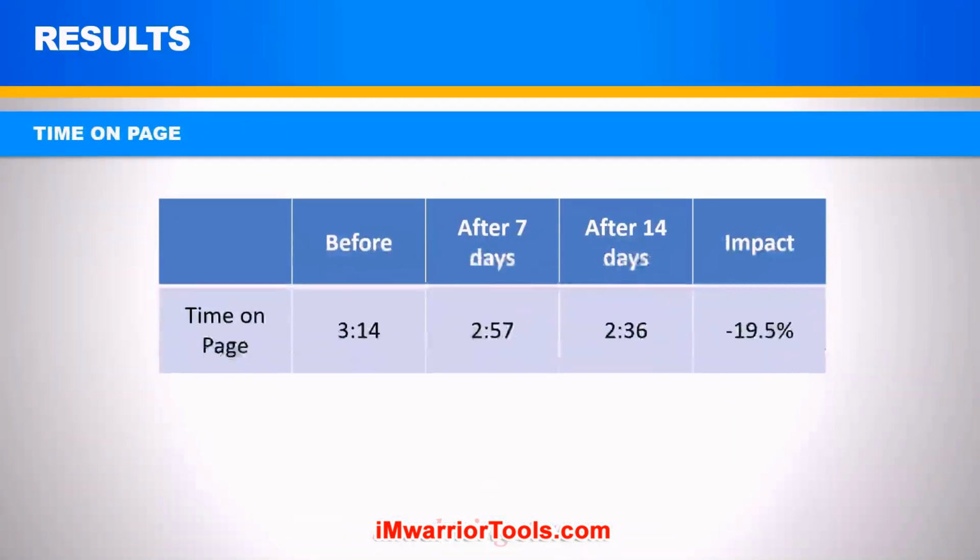That said, time on page. So with time on page, we were looking at an average of 3 minutes and 14 seconds between the 37 different pages before. After adding the ads, we checked again 7 days after. I took a snapshot here. It's 2 minutes and 57 seconds. And then 14 days after, for an impact of about negative 20% time on page. So here are my comments on this.